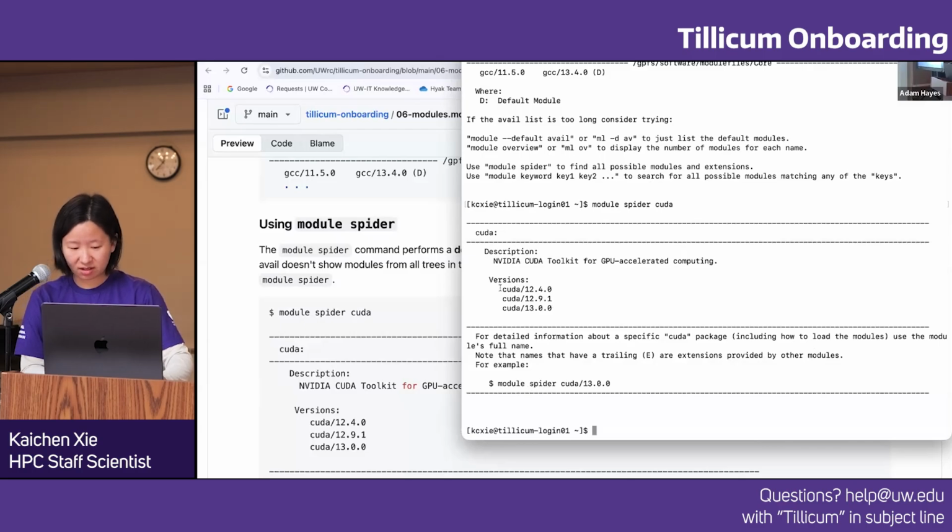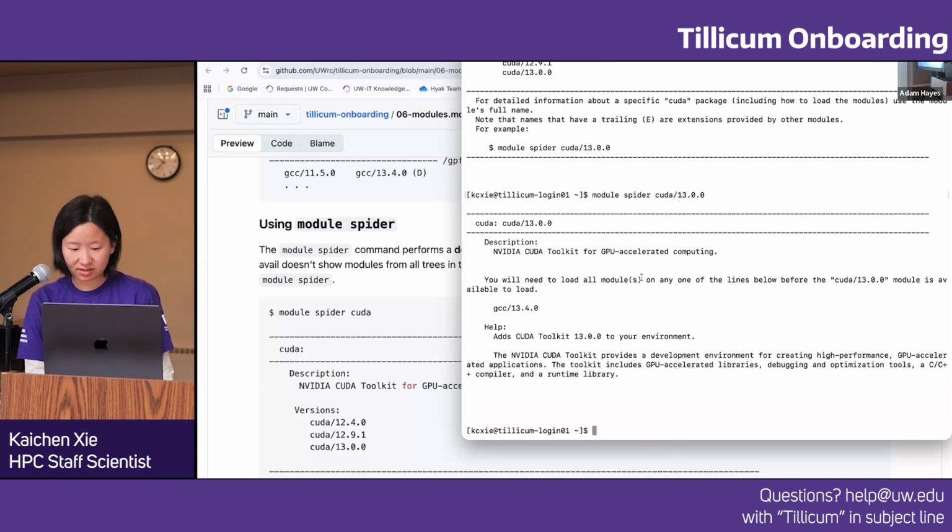If you want to know more details about a specific version, we can copy this command, module spider CUDA with the specific version. It will show you more details here, for example, the prerequisite for CUDA. If we want to load CUDA, we need to load GCC 13.4 first, because that specific CUDA is built on top of the GCC 13.4 compiler.